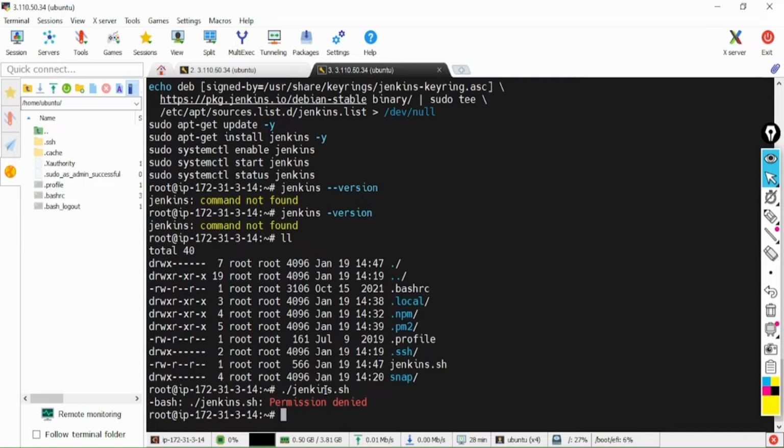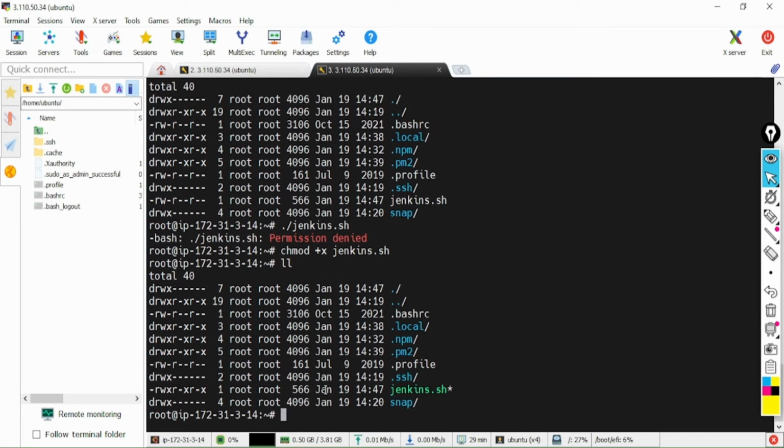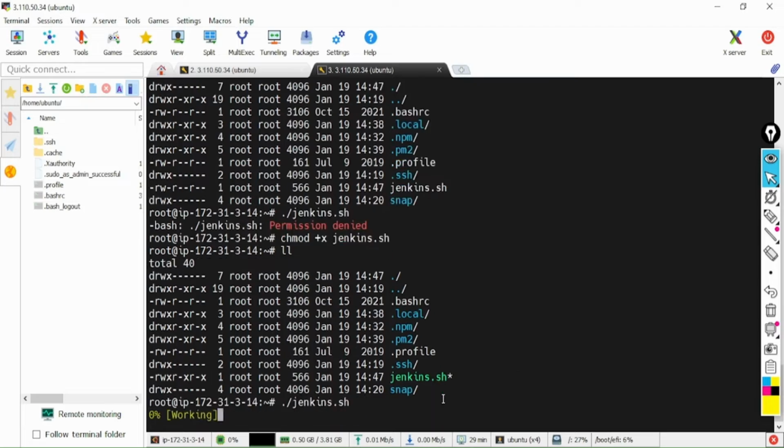So you have to give executable permission, right? Chmod, the change mode, plus x, because by default there is no executable permission for that. If you ll here, it's showing that yes, executable permission is there. If you validate these two things, here is no executable permission, and here we have executable permission and it is in green color. That means you have the executable permissions. Then ./j tab and start it over here.